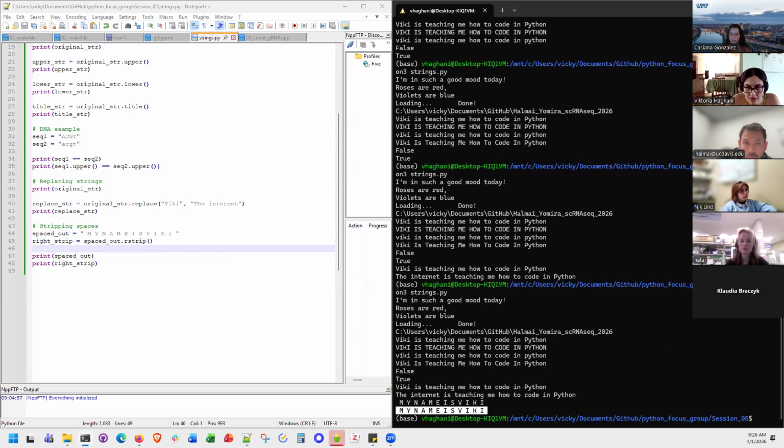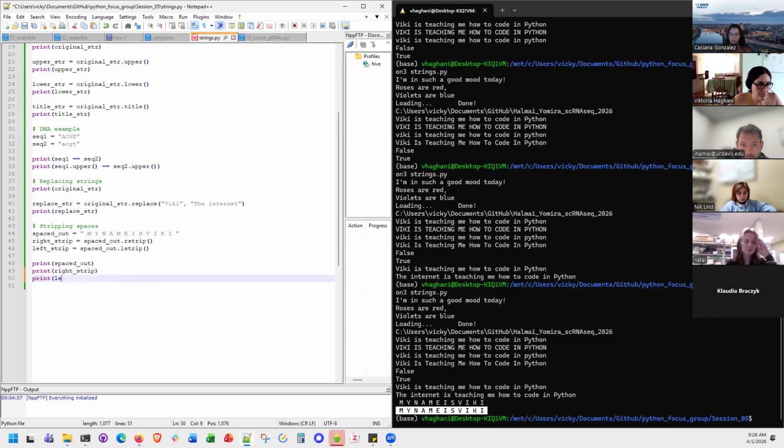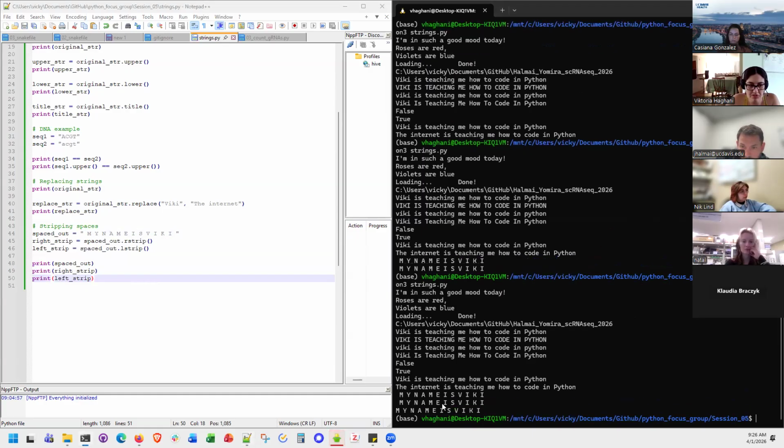This will look more noticeable when we strip the space on the left. So stripping the space on the right is r strip. You can also do left strip equals spaced out dot l strip. So this strips all the spaces on the left, and then we can print that. So print left strip, and this should be more noticeably different. Yeah, so this took the space on the left away so that it got rid of the white space.